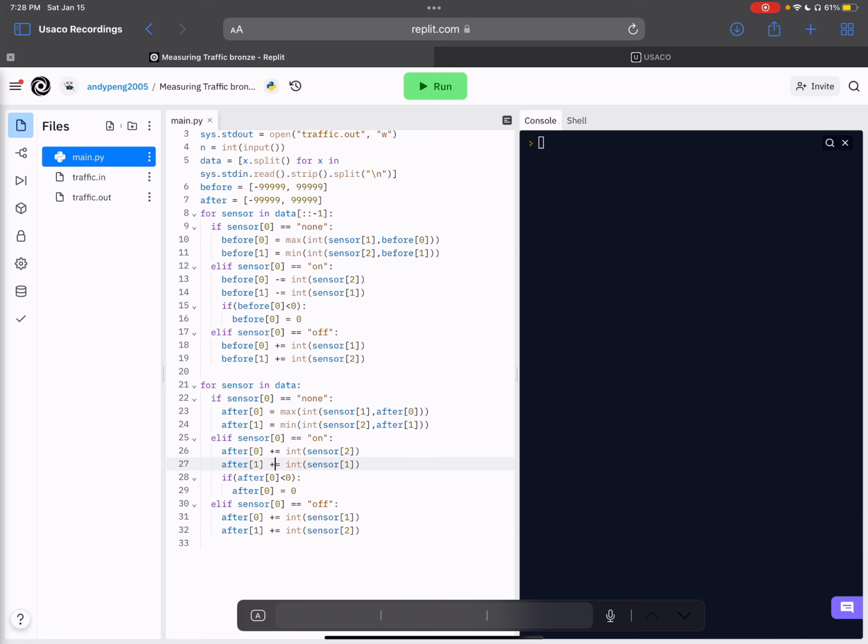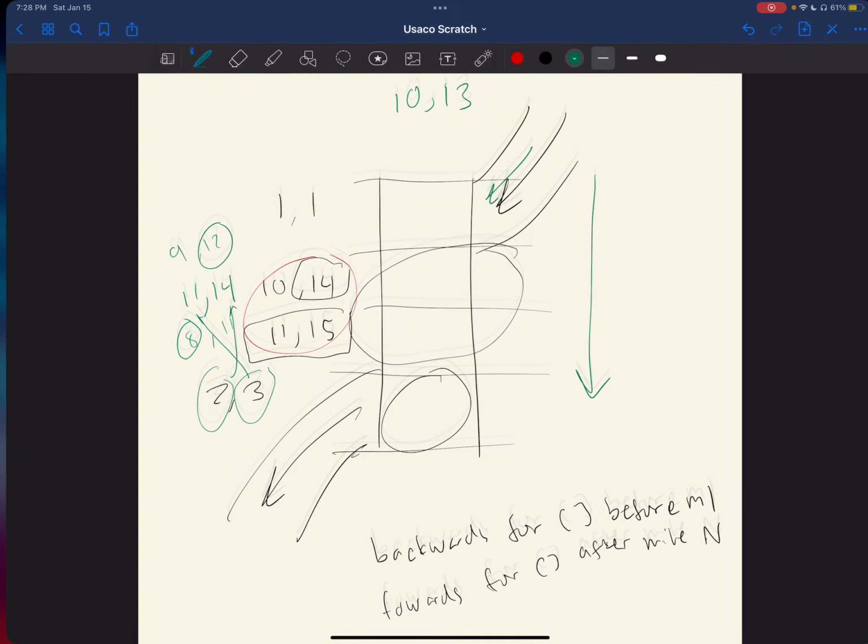But because we want the highest range of values, we want to add the smaller one to the lower bound. So let's say, how do I phrase this? We want to add the smaller range of increase to the smaller range of traffic in order to get the biggest actual range after the ramp. So after 0, we're going to be adding sensor 1, and then we're going to add sensor 2 to the second after.